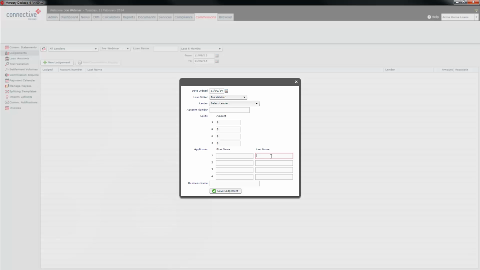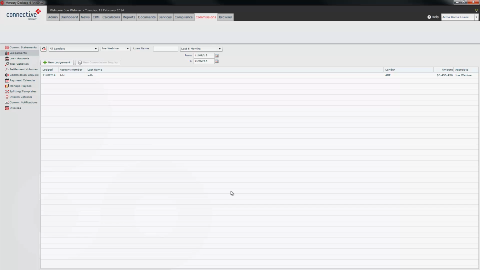It is very important that all these figures and names are absolutely perfect, because they are the main fields that we will use to try and match a commission payment. Lender, account number, business name, not so important, amount to the cent, and first name, last name are the other vital fields. So once you've actually put in all of the details, you can hit Save Lodgement, and you can see that lodgement has now been created.